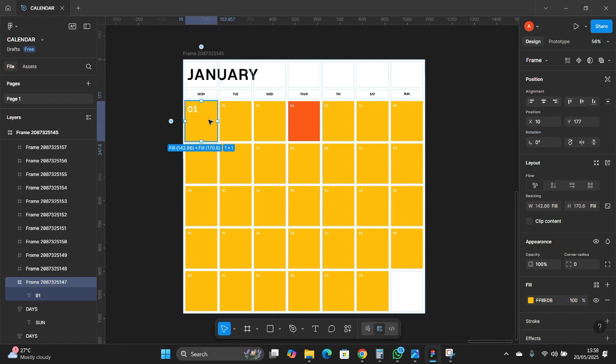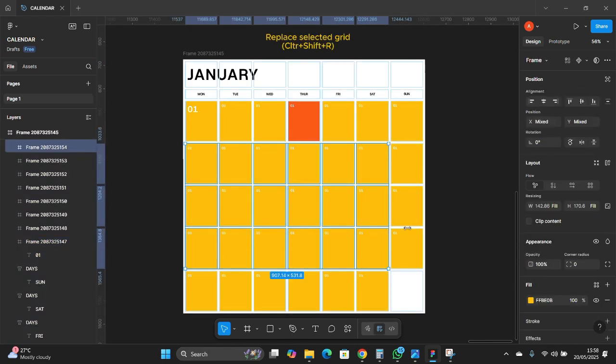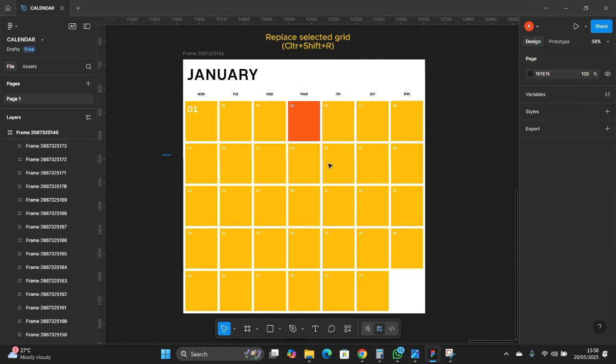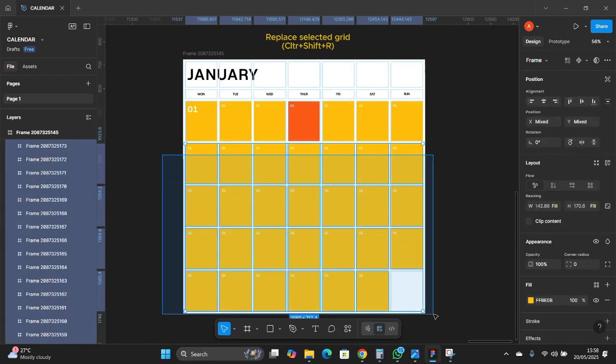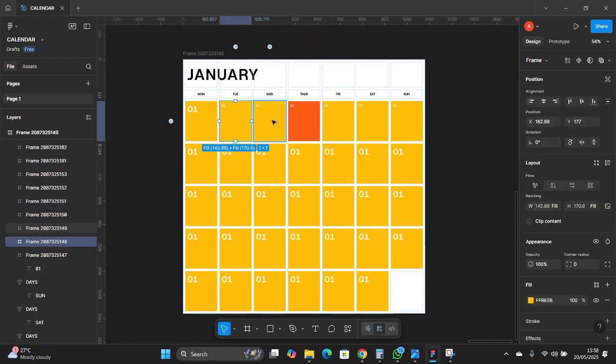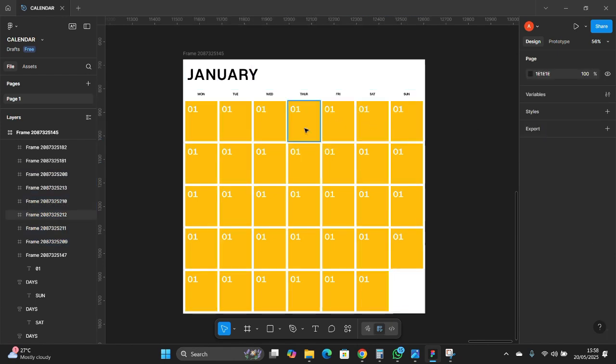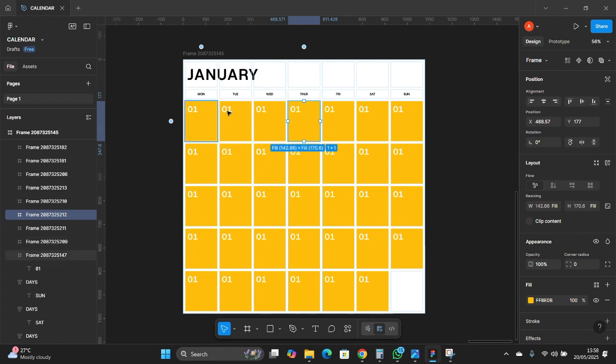I think this size is good enough. And I selected all the other rows underneath, and I replaced them with the first grid box. I also selected some of the boxes on the first row and replaced them. Yeah, I go ahead to also change all the dates.